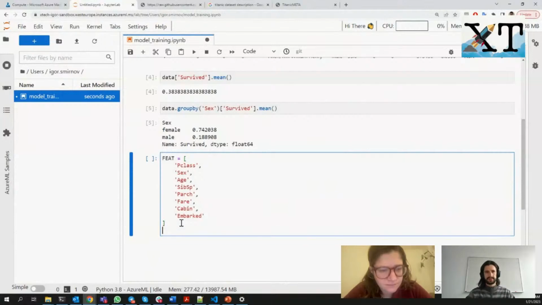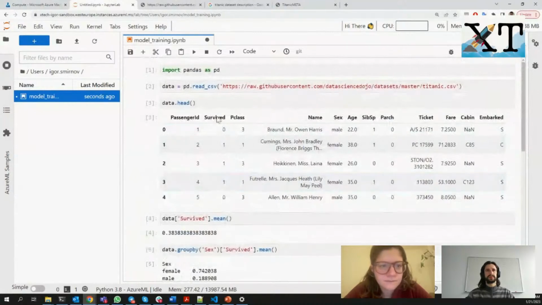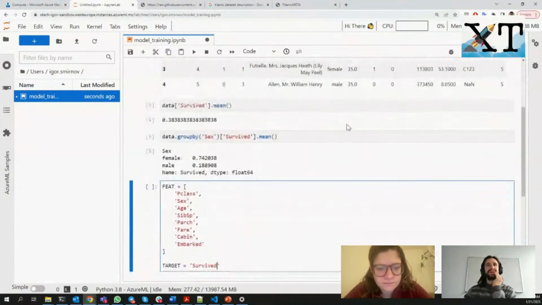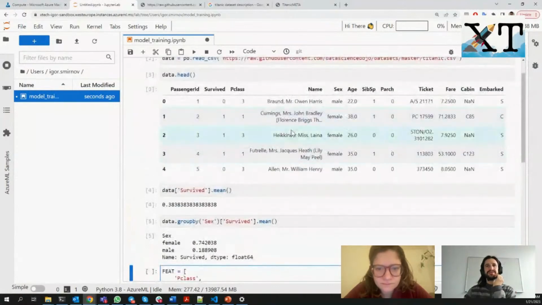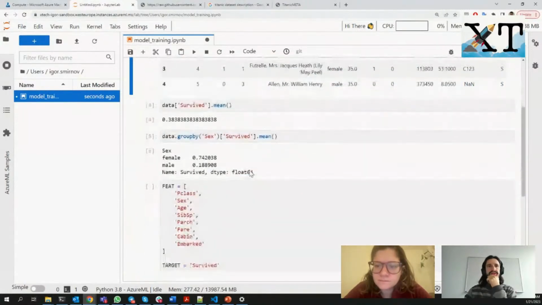And so I will just put the target. Target is survived, as far as I remember. Yeah, exactly. I see that the dataset is kind of already nicely prepared. There are not too many missing numbers, although this cabin has NaNs, not numbers.